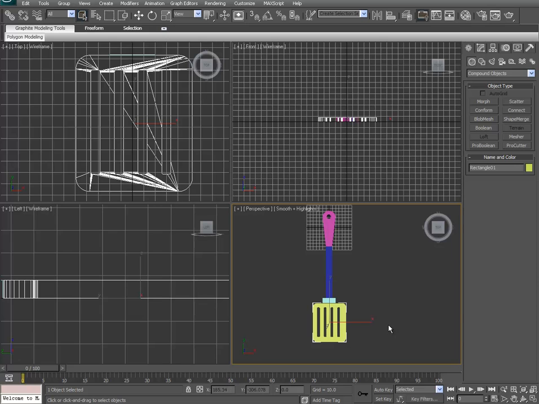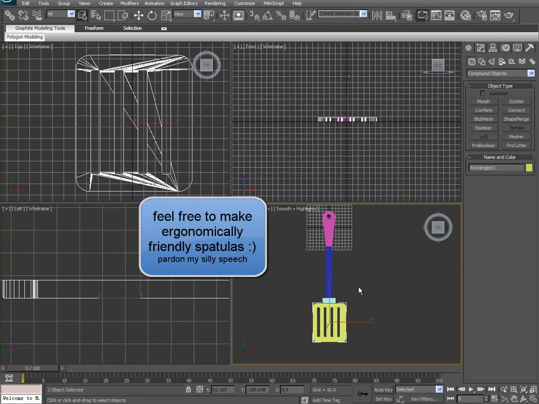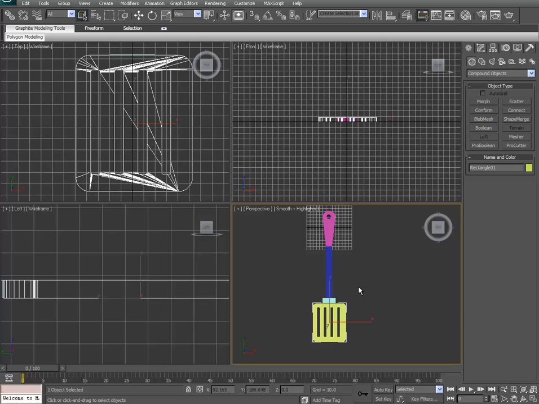And if you want, you can continue on. Bend it up a little bit so that you actually have an ergonomically friendly handle there. And then texture to your heart's desire.